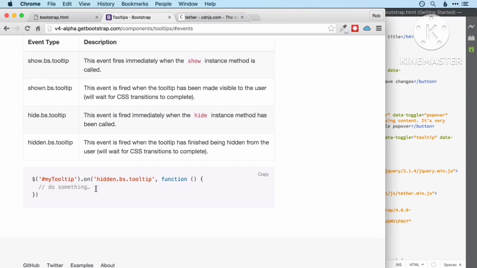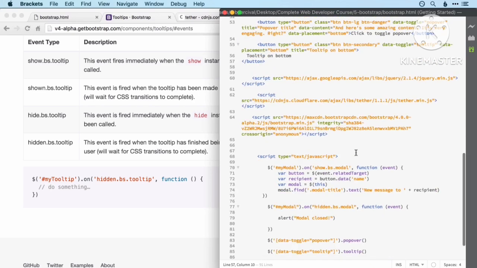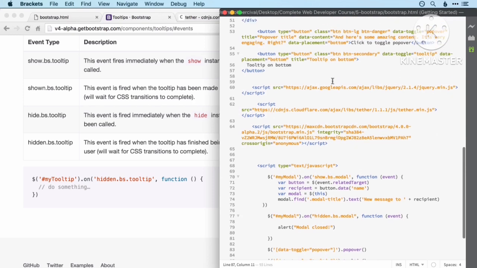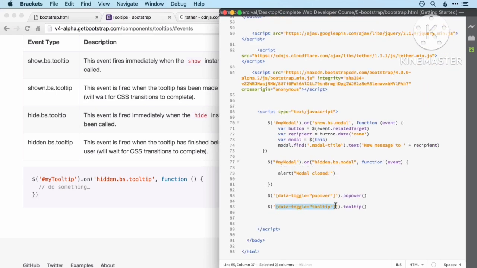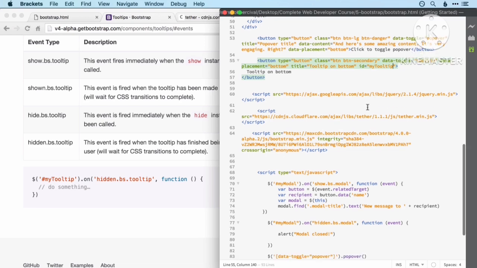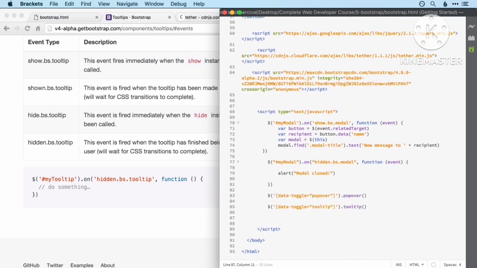And we can see that it's a very similar syntax to what we used for the modal. So let's type it out ourselves because I think we can. Let's check to see if our tooltip has an ID. No, it doesn't. So we could select it using this, but I want to be a bit more specific, so I'm going to give it an ID. And myTooltip seems sensible. There we go. And then we just select it in the usual way, so with a hash for ID and then myTooltip.